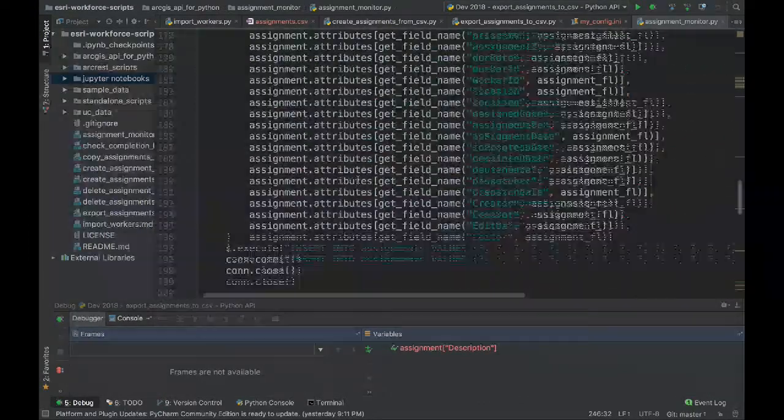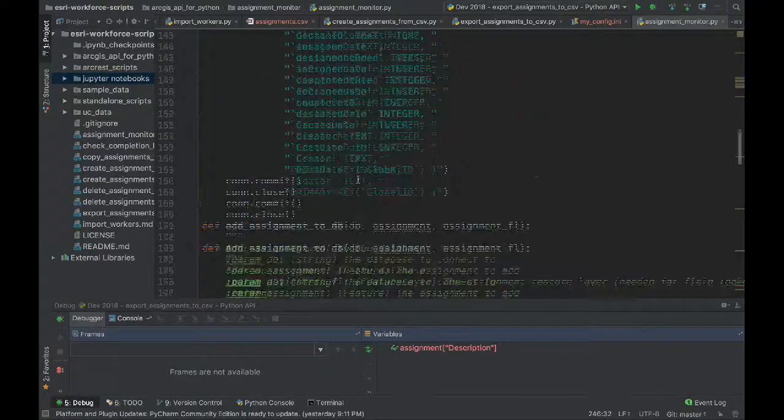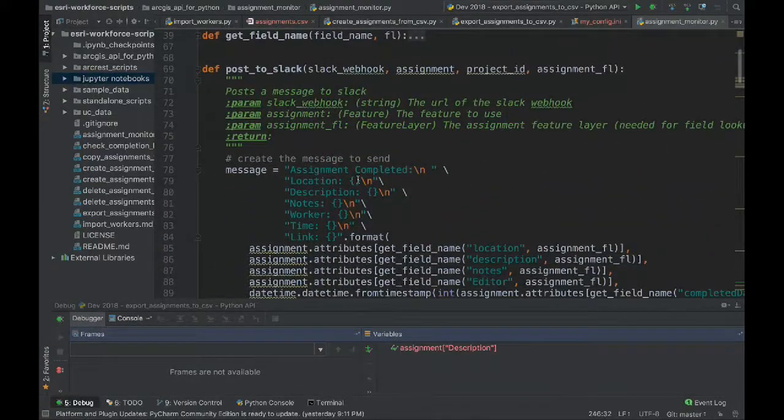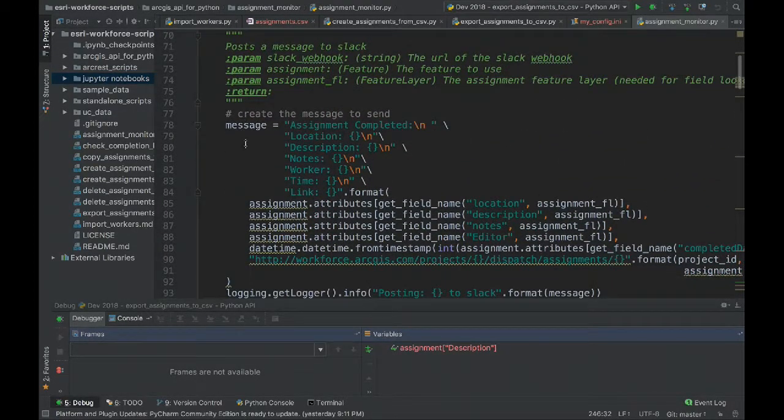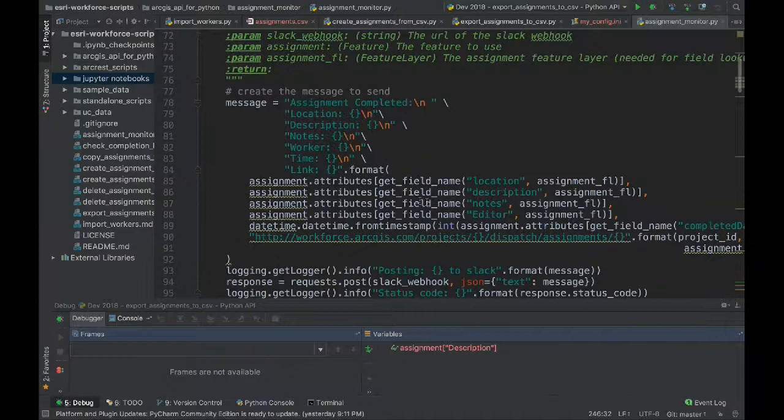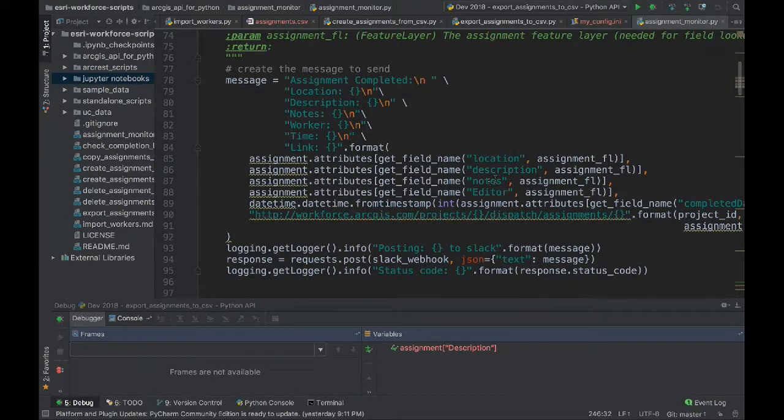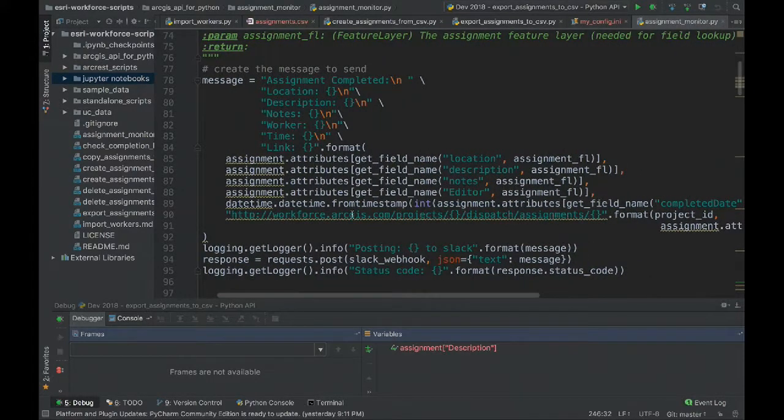So if we jump up to this function here, where is it? Post to Slack. So here, I'm creating a message. So I'm saying assignment completed, location, description, notes, worker, time, link. And then I pass in a bunch of the attributes from that feature or from that assignment. So you can see here, I'm dynamically building this link based on the project ID and the assignment number.